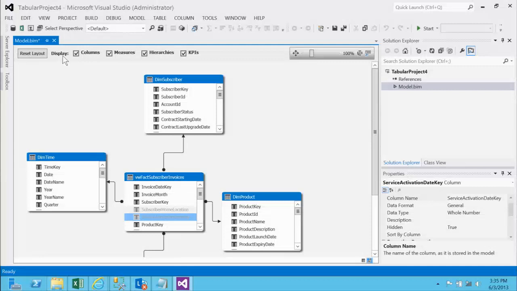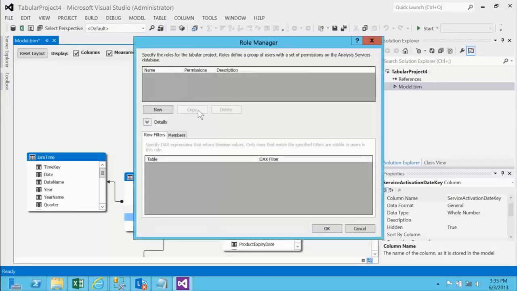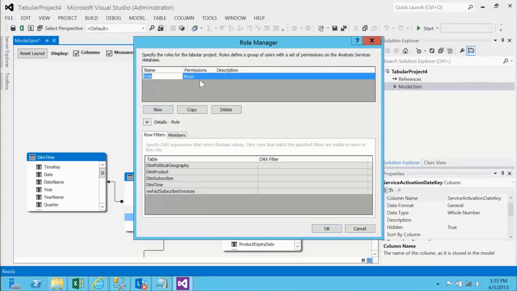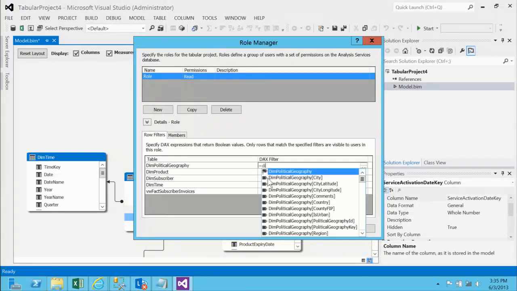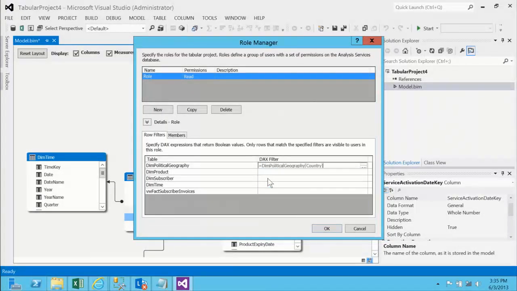Perspectives. And the other thing that I can do here is security. There are a few different ways to do security. There's a simple way of adding security. In this case, I can create a role that says role, read permissions, and in this case, I only want to see where dim political geography, country or region, is West.